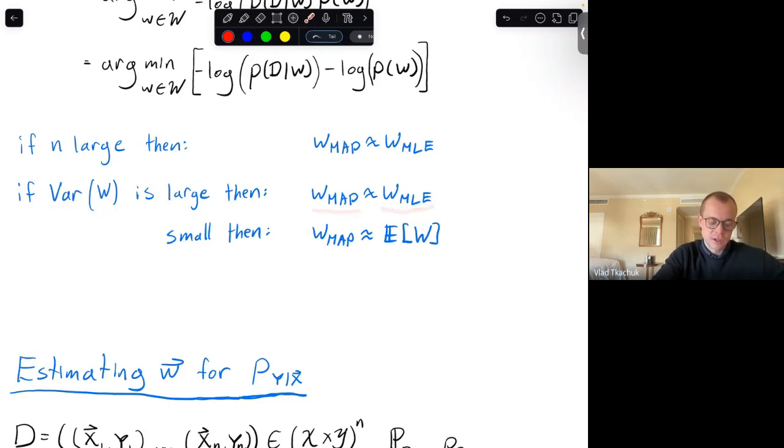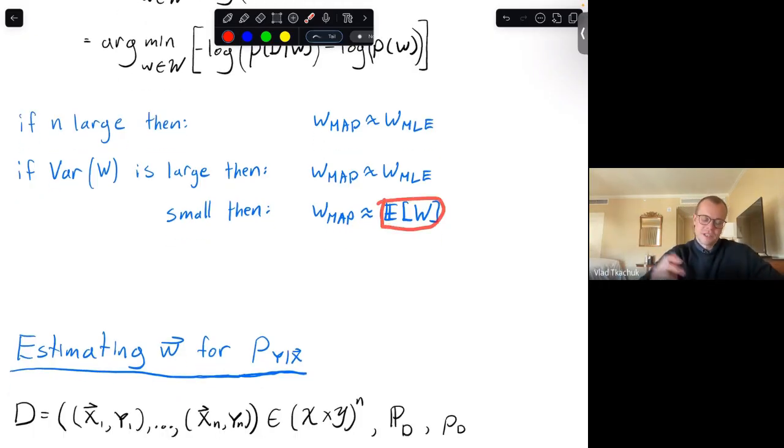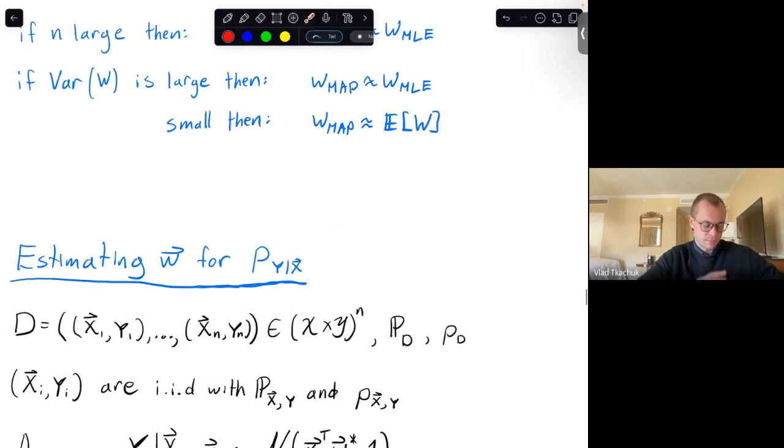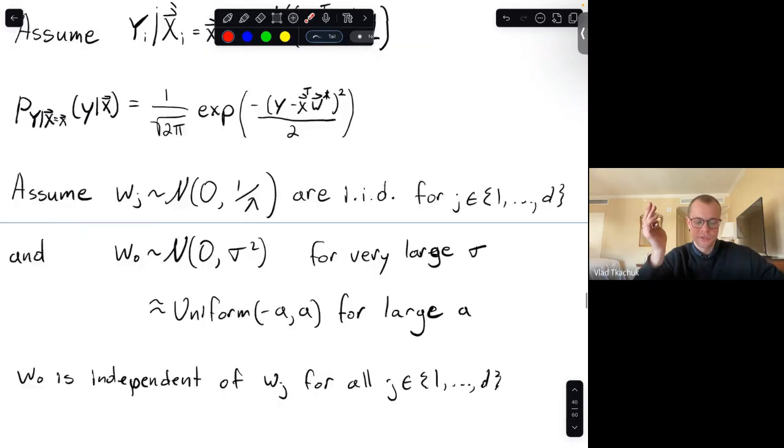But if you have strong prior knowledge on what the parameter should be, that means the variance of your parameter is small. And then your MAP estimate will actually be very, very close to the expected value of your parameter, which makes sense. If you have a strong prior, then your estimate should be very close to just that prior. So data won't do much.